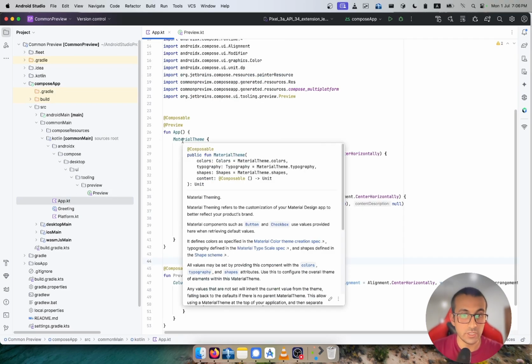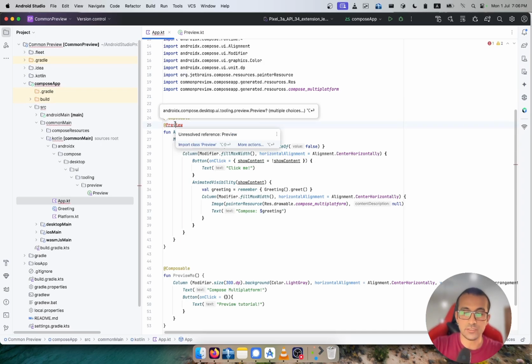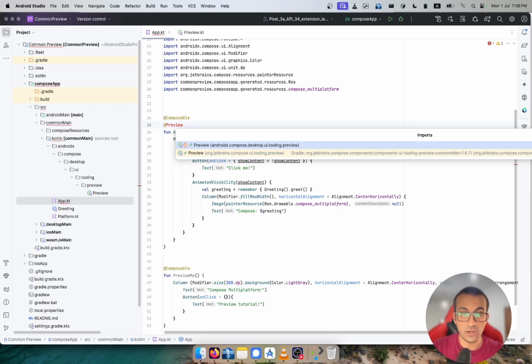And now let's go to our code. Let's go to our UI. Let's see some composables. Here's the default composable here. As you can see, by default, it's annotated with this Preview. This Preview comes from this import by JetBrains, or JetBrains Compose UI tooling. We don't want that. Let's delete that and import the expect annotation that we just created. As you can see, this little E icon here.